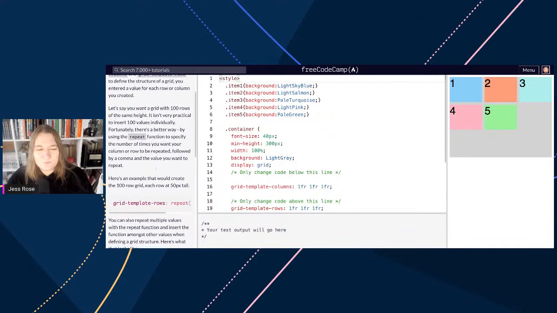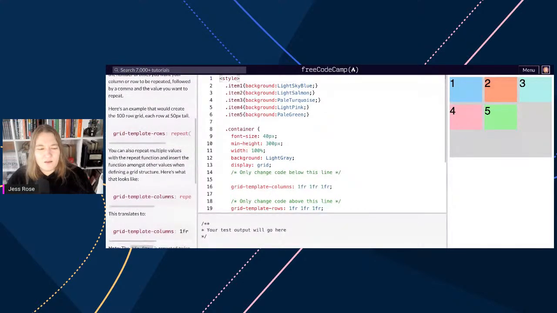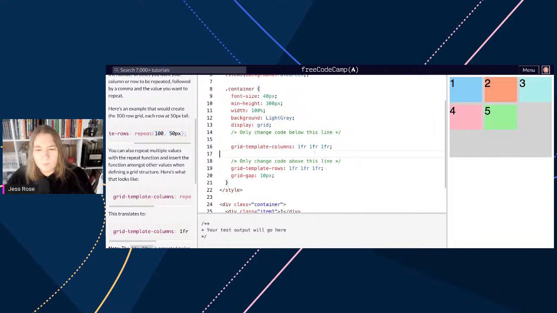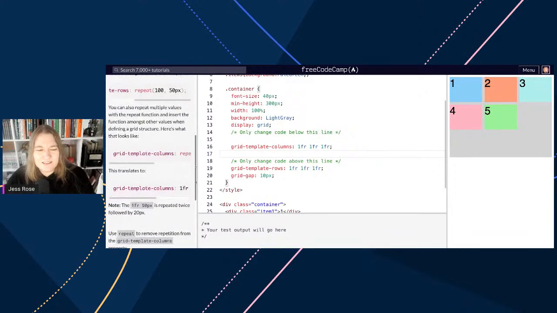So here's how we would make a 100-row grid, each row being 50 pixels tall. Well, that hasn't changed anything. This is going to be really confused between grid template rows twice. Let's go ahead and do this properly like it asked. Use repeat to remove repetition in grid template columns. So we've got 1FR, 1FR, 1FR. We're going to kill it. I mean, we're not actually going to kill anything, but we're going to put repeat.